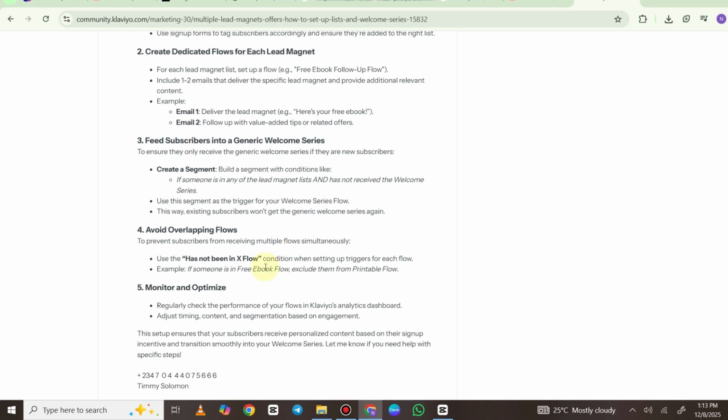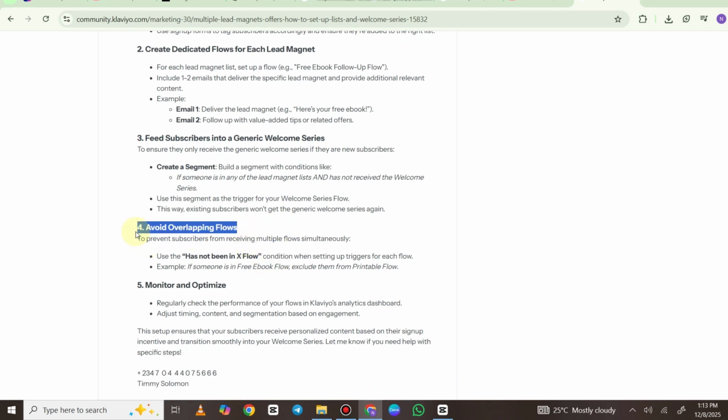Step 4. Avoid overlapping flows. To prevent subscribers from receiving multiple flows at the same time, use the has not been in X flow condition when setting up triggers. Example, if someone is in the free ebook flow, exclude them from the printable flow. This keeps your communication organized and avoids overwhelming your subscribers.